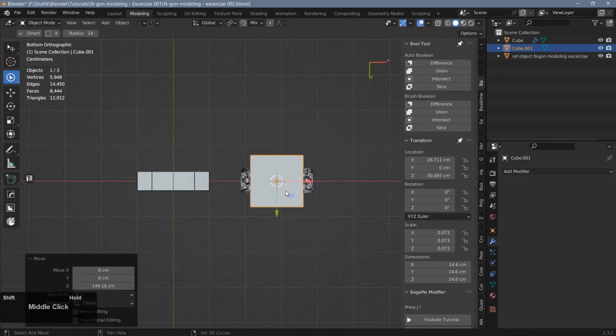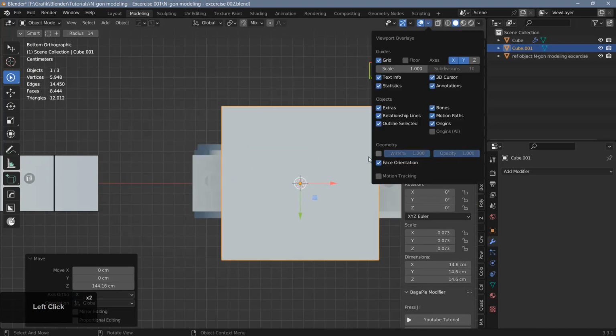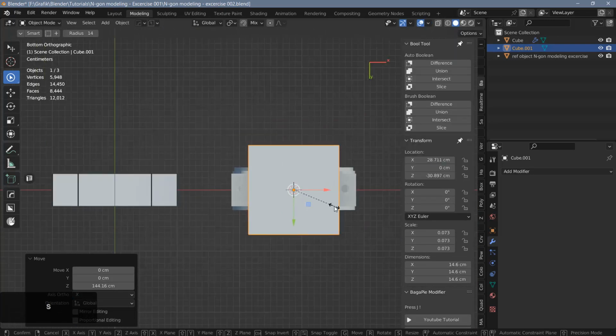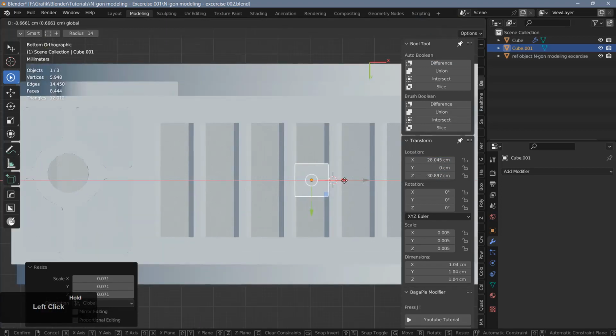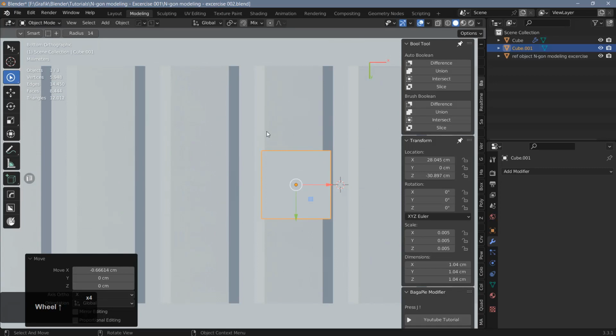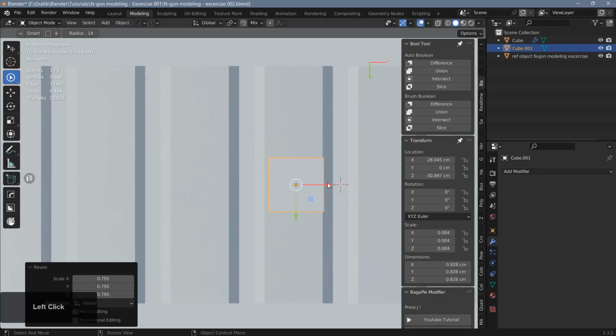And let's go to the bottom view here. I'll switch off the wireframe. Scale that cube a little more. And we need to fit this in between the two chamfered edges here. So I need to scale this down a little bit more.